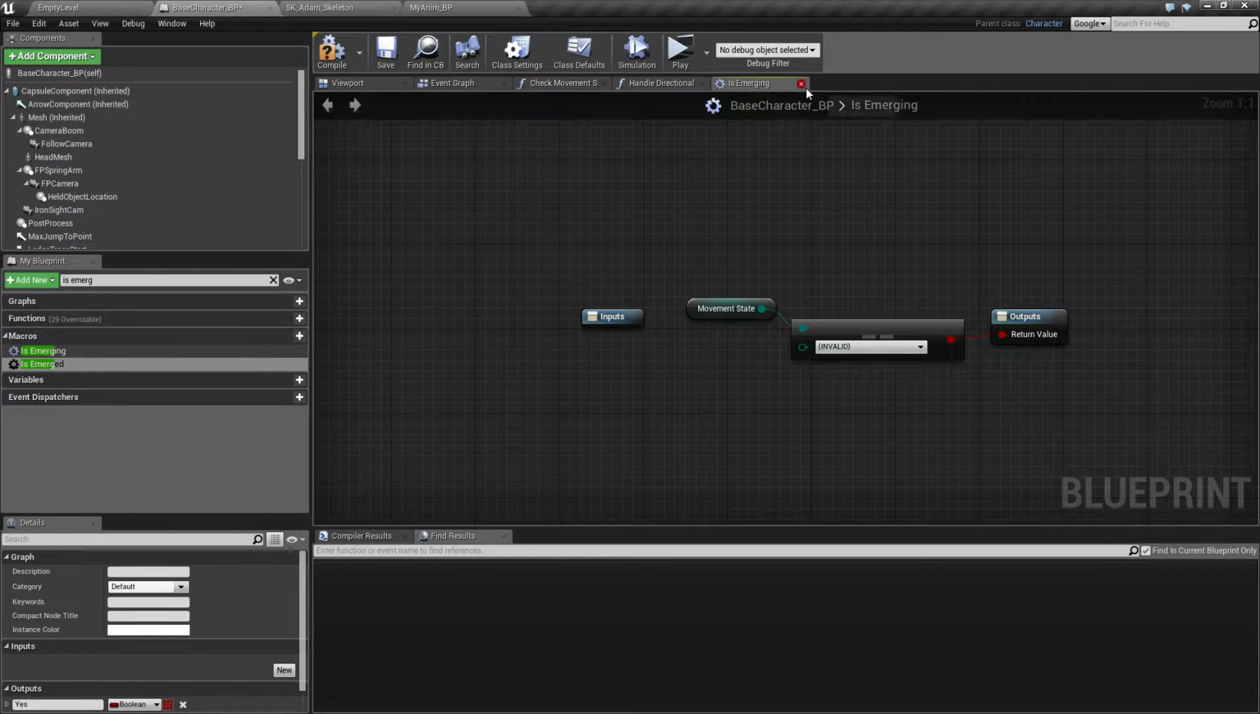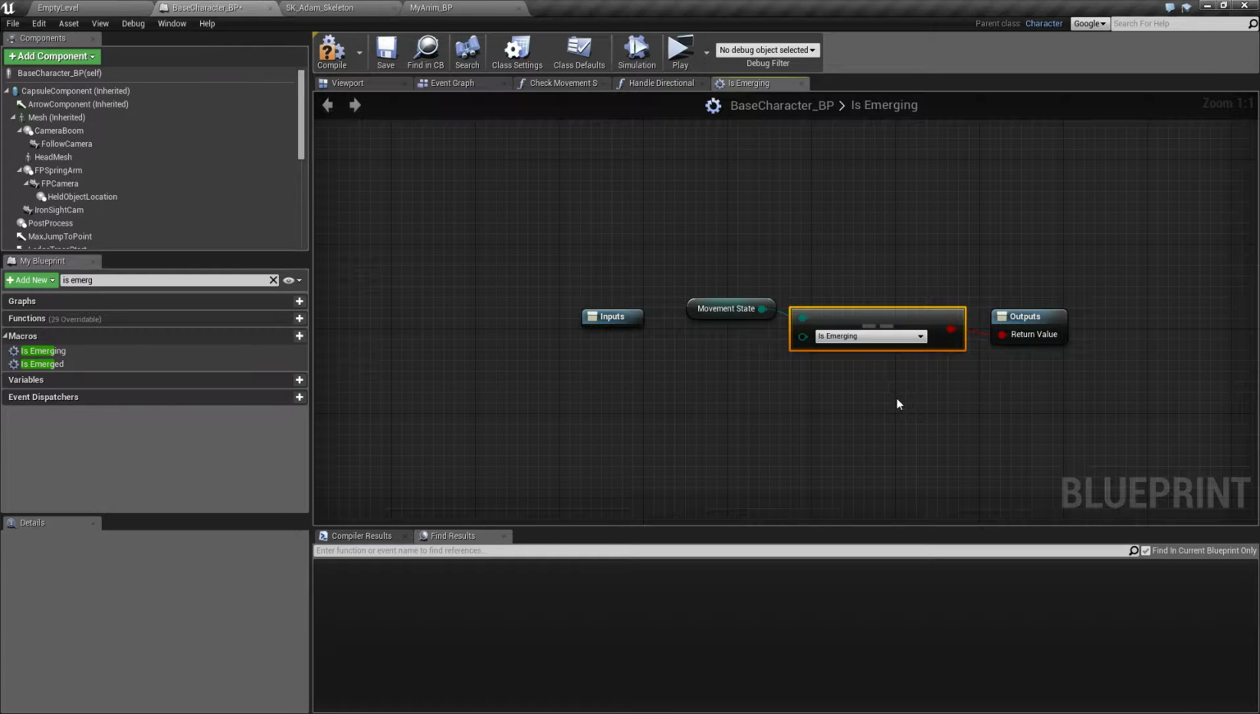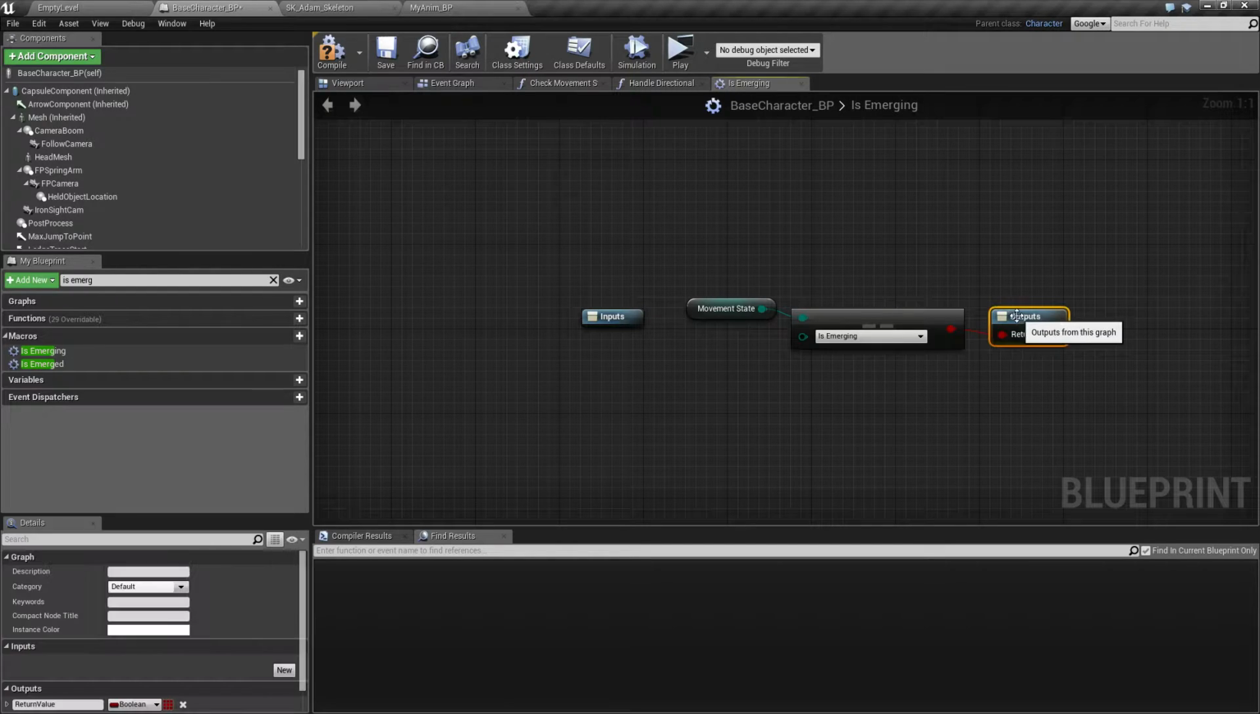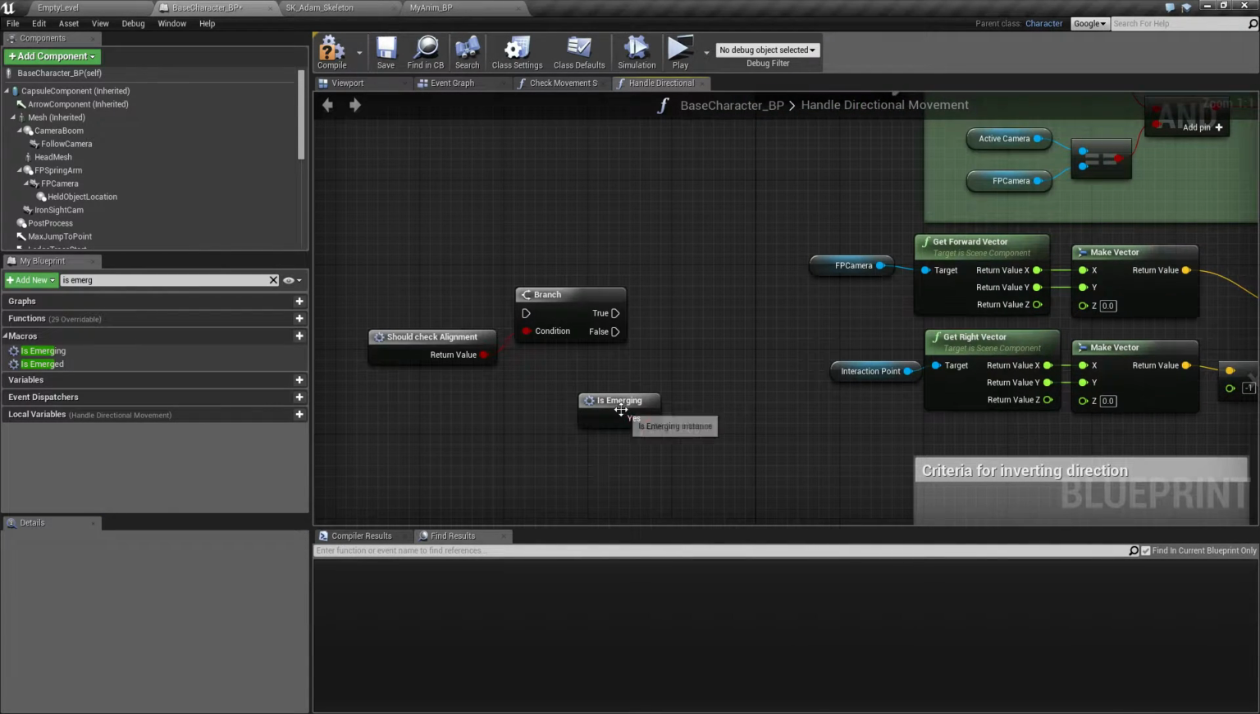Okay, so is emerging should say is emerging. Maybe we didn't make this. Maybe I may have done this off video for some reason. Anyway, we now have two macros called is emerging and is emerged, and all they do basically is check the state here and return true or false. So off from the false here should check alignment.